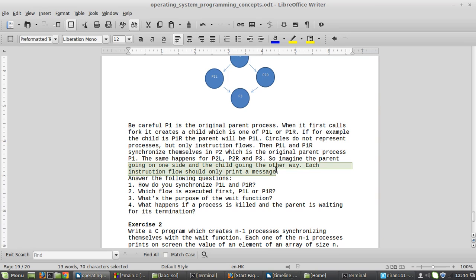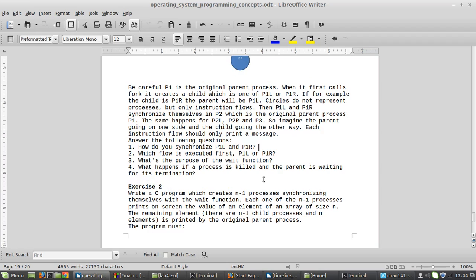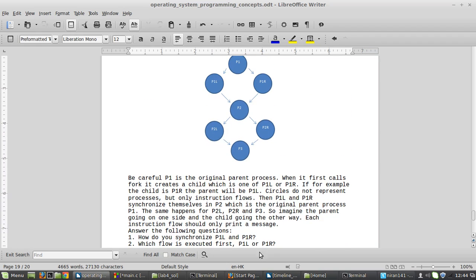It says that each of the instruction flows should only print a message. Now let's go and check out the situation.